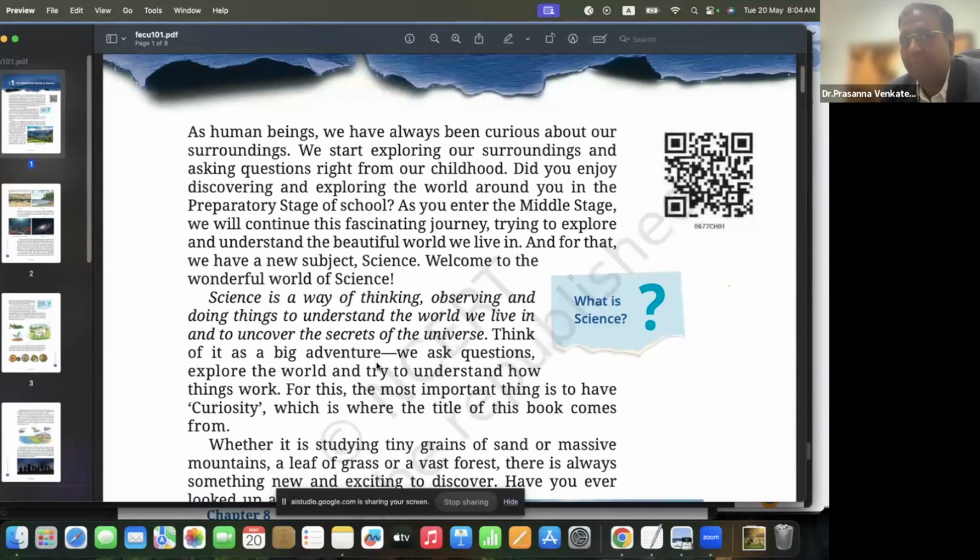Okay, I can help you with that. The text on the page reads, as human beings, we have always been curious about our surroundings. We start exploring our surroundings and asking questions right from our childhood. Did you enjoy discovering and exploring the world around you in the preparatory stage of school? As you enter the middle stage, we will continue this fascinating journey, trying to explore and understand the beautiful world.